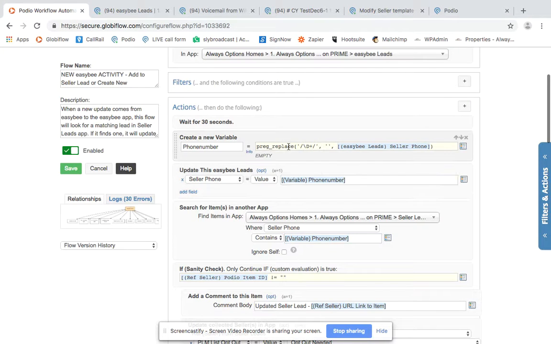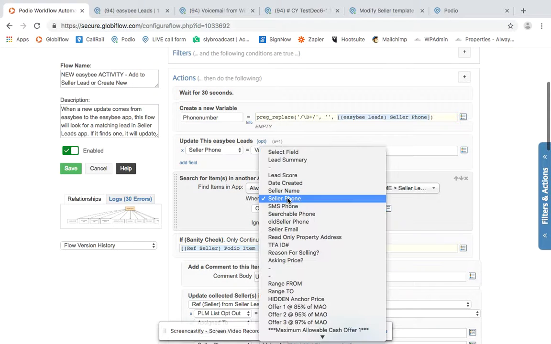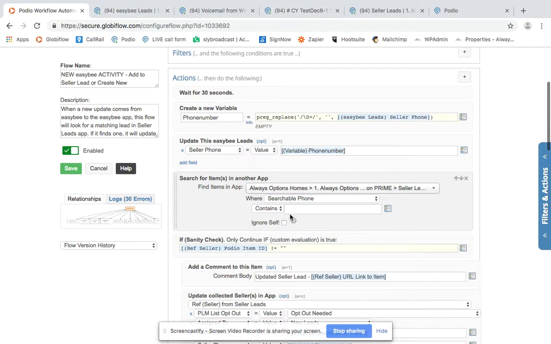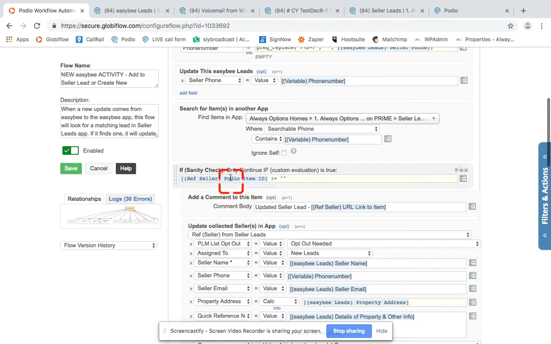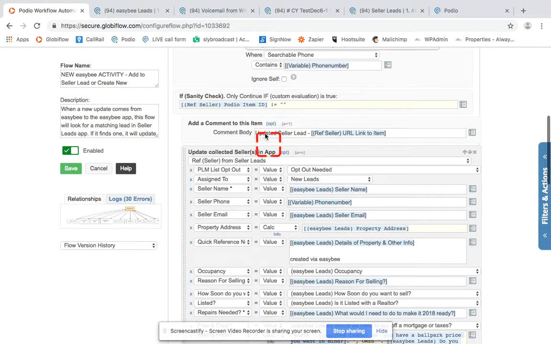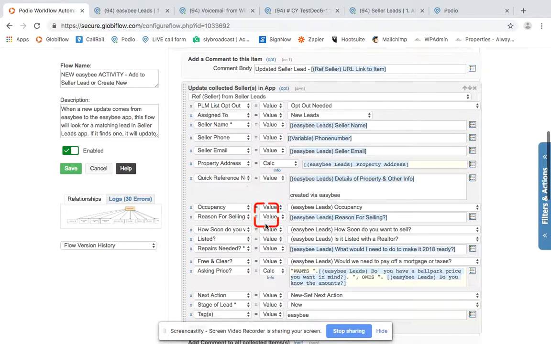Okay. So now that we have that, we've got the correct variable here. Instead of searching seller phone, we're going to search against the searchable phone. That's what I was just talking about. We're going to see if that field contains our variable phone number. Okay. And now the rest of this looked really good. If the item ID is not blank, meaning we found something, then we are going to add a comment that we're updating that one. We're going to then update the collected one with this information.